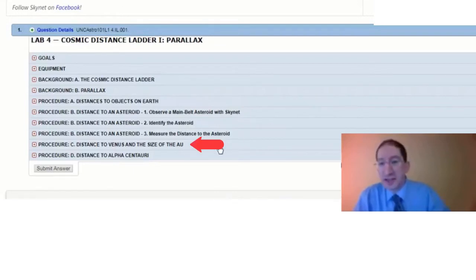In Section C, you're going to measure the distance to Venus, again using Earth baseline parallax, and then you're going to use that measurement to determine how big the Sun-Earth distance is, how big the astronomical unit is. And then in Section D, you're going to measure the distance to Alpha Centauri, the closest star system to our own, using the astronomical unit, which you just measured, and stellar parallax.